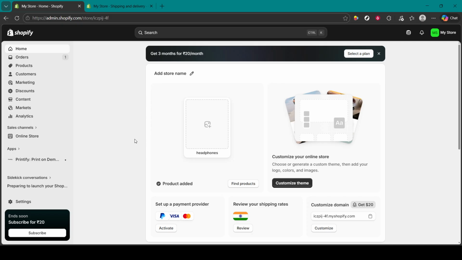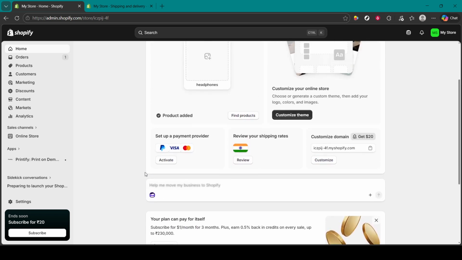Start by signing in to your Shopify admin and heading to your store's home dashboard. Take a second to confirm you're in the correct store if you manage multiple accounts. From here, you'll see the main navigation on the left. Next, navigate through the sidebar.